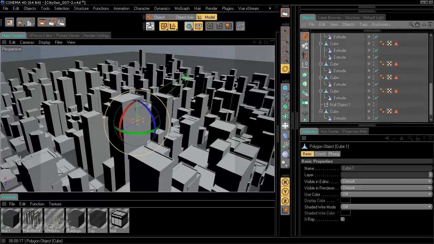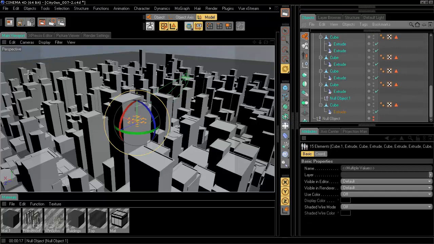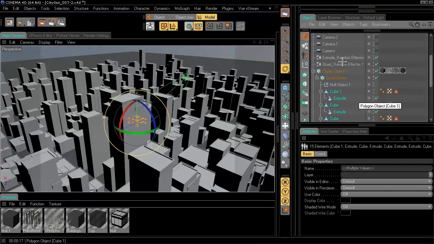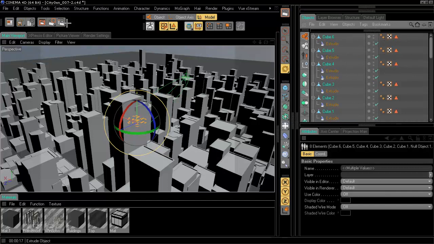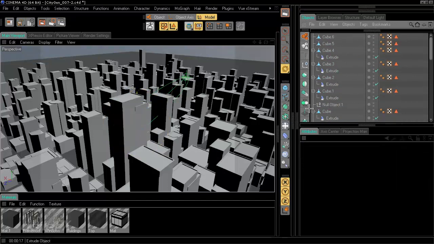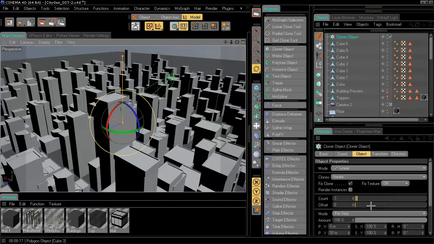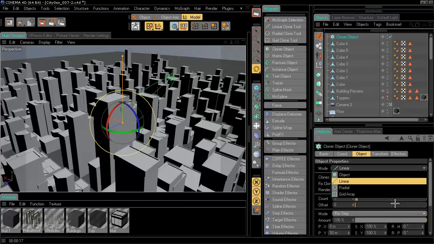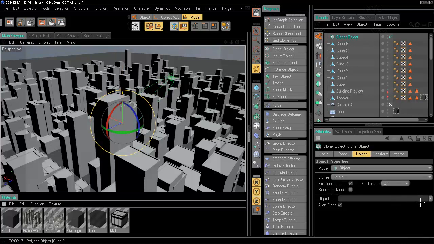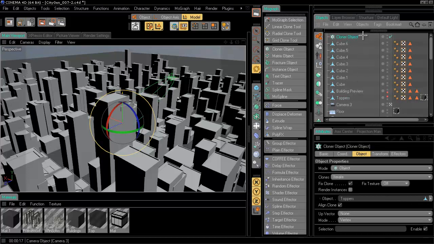What I'm going to do is select all of those objects from the main buildings, copy them, and paste them in, and just remove the extrusions for now. I would want to set up new extrusions if I was going to use them. In the MoGraph menu, I'm going to add in a cloner and then set it to the object mode. And the object is going to be the toppers object. The selection is going to be the top selection.